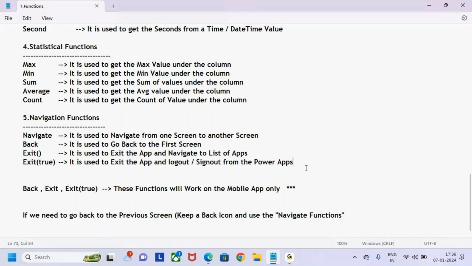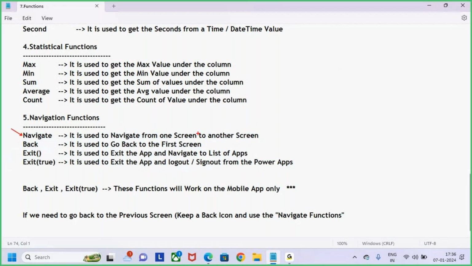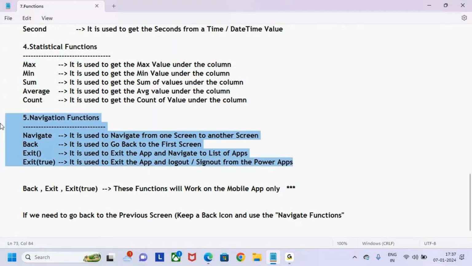So these are the different types of navigate functions we are having and the functionality of each. First one is navigate, which is used to navigate from one screen to another screen. Next one is back, which is used to go back to the first screen in the app. Next one is exit. It is used to exit the app and navigate to the apps screen. And next one is exit true. It is also used to exit the app, and once after exiting the app, it is going to sign out of Power Apps. If you want to sign out, then use exit true. If you want to exit only from the app, use the exit function. So these are the different types of navigate functions we're having.